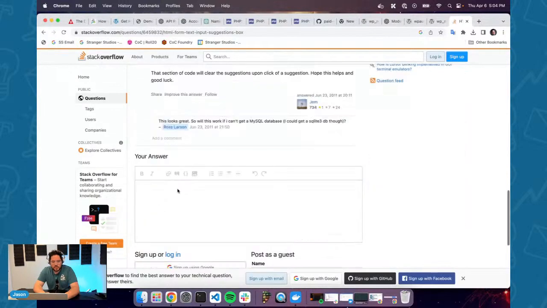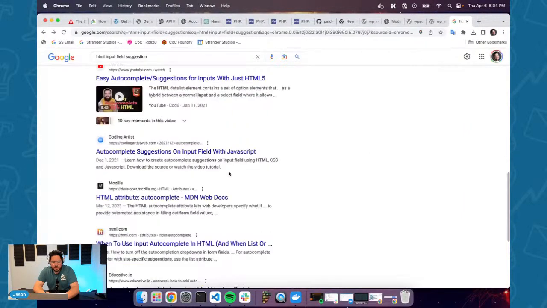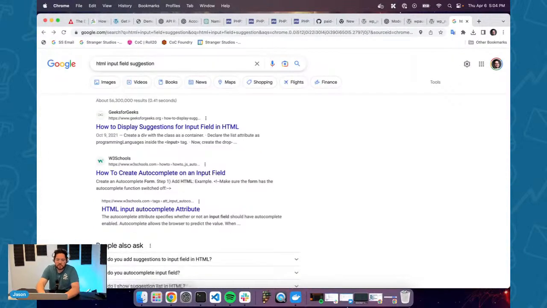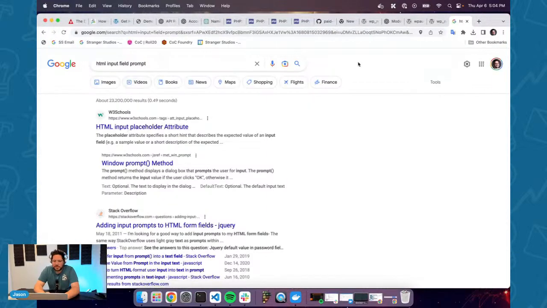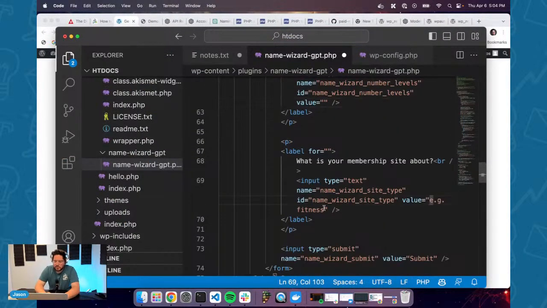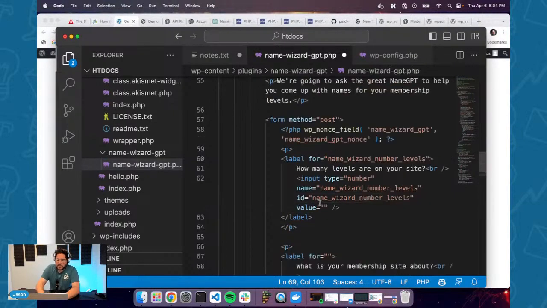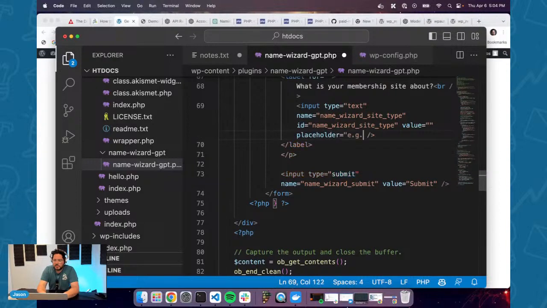This is like true autocomplete. Am I saying autocomplete? Input field suggested. Prompt? Placeholder is what I really want. Okay, sorry. Let's make the values blank because it's kind of annoying. And let's use a placeholder equals 3 and placeholder equals, for example, fitness. Okay.